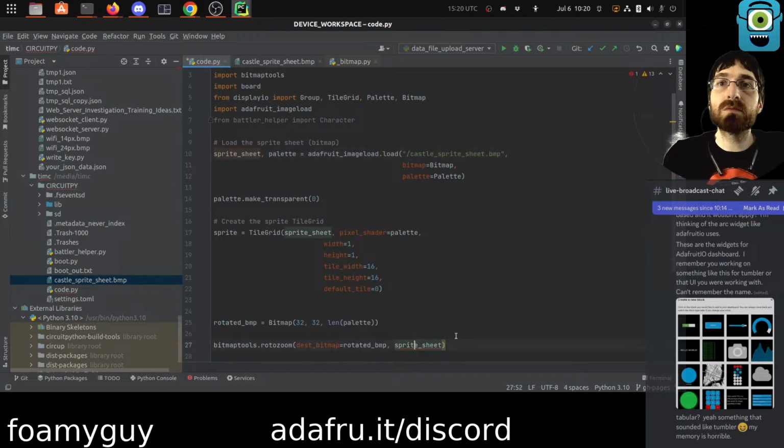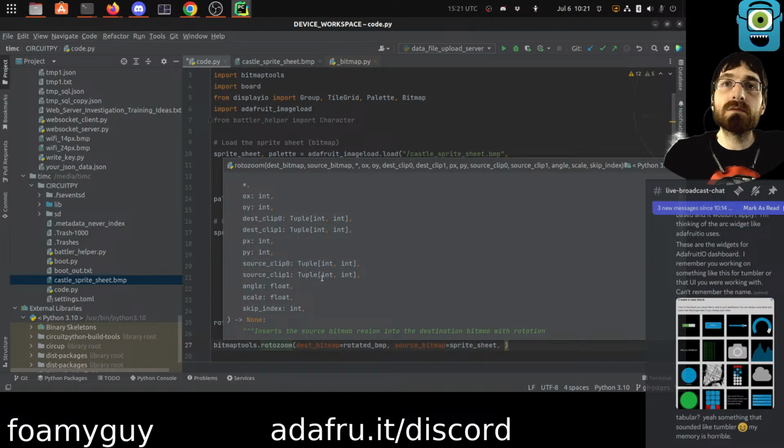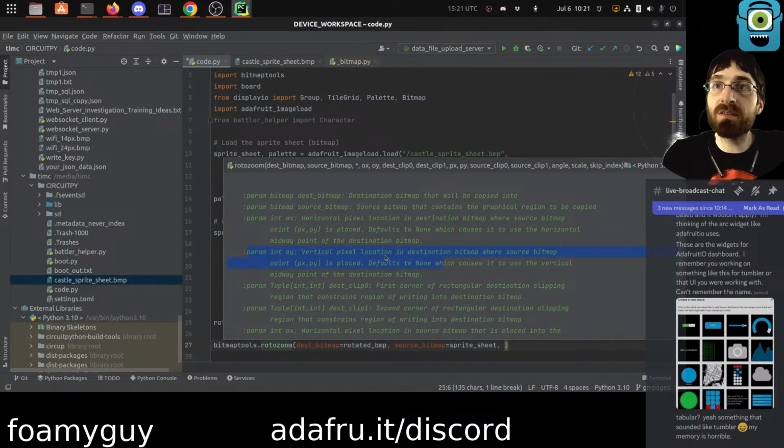So that's going to be sprite sheet for the source. Might as well just use names on all these. Does this give me? It does. Okay, they are here. So X, or a horizontal pixel location in the destination where source point px, py defaults to none, which goes to the horizontal midway point. That sounds good to me. Vertical probably behaves the same way. None, which goes to the vertical midway point. Yep, let's do that. Let's just put it in the middle.